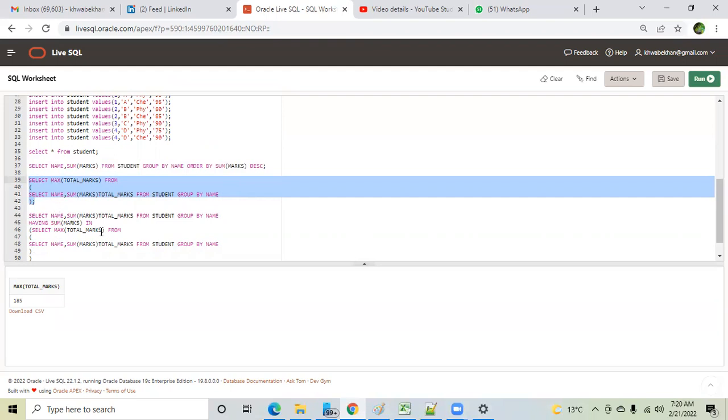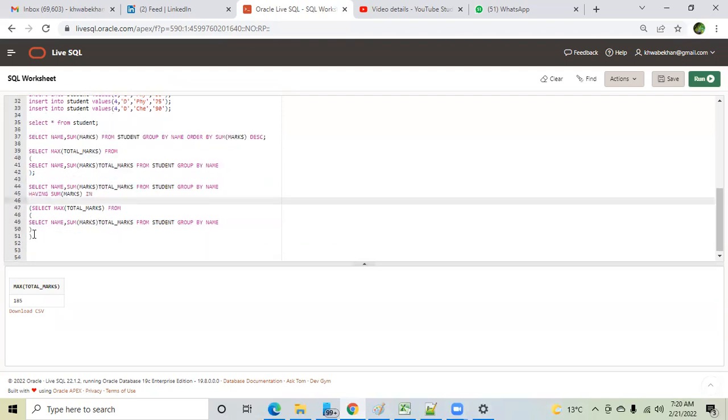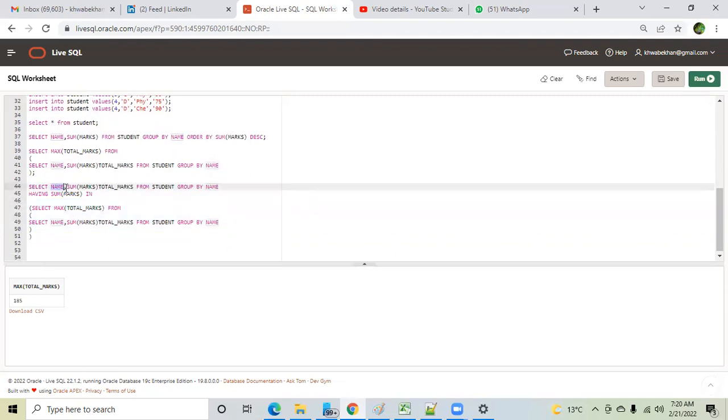Same query I have copied. If you see this query, this is exactly the same as the previous query. So now the output of this is 185. Now this 185 I'm using in this query, and I'm telling that where sum of marks is 185, give me that student name. So this query will give you the student name whose total marks is 185.